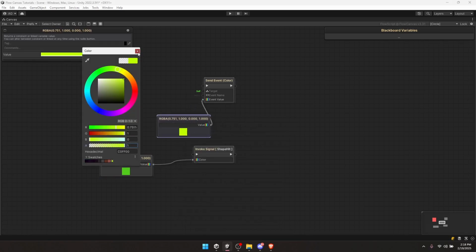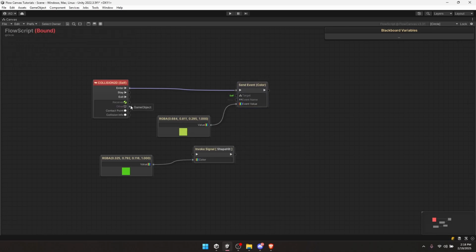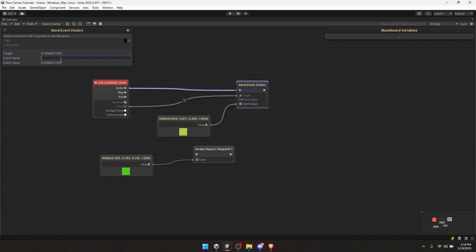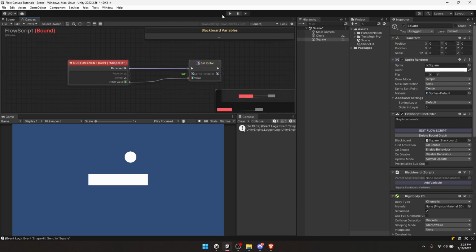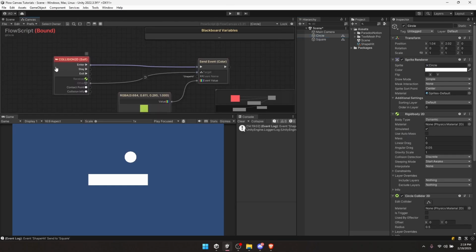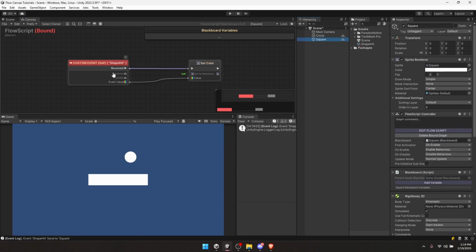Let's make it yellow or lime green. There we go. And we want to send it to our other. And here it's going to be called the shape hit. That's the name of our event that we have created in here. So now if we play, we see our circle sends the event called shape hit, and our square receives that.